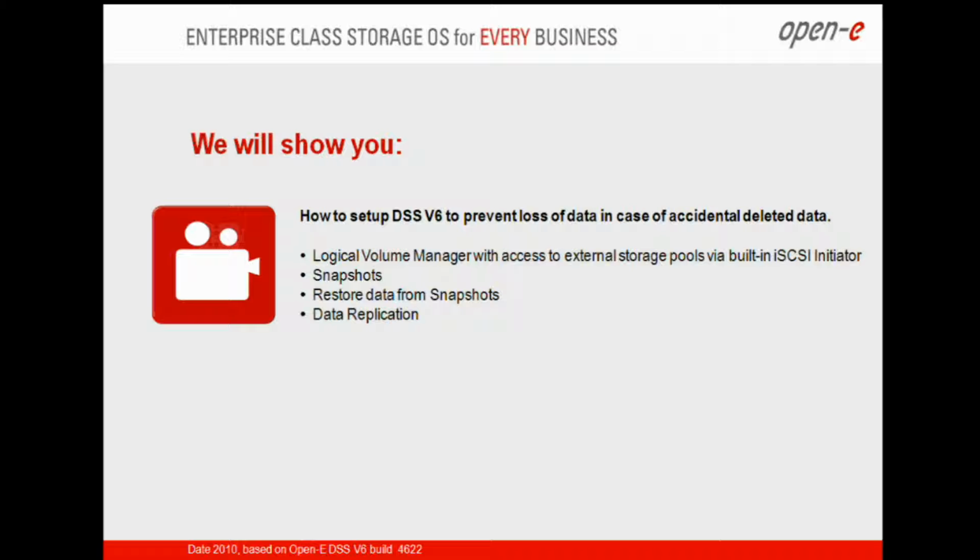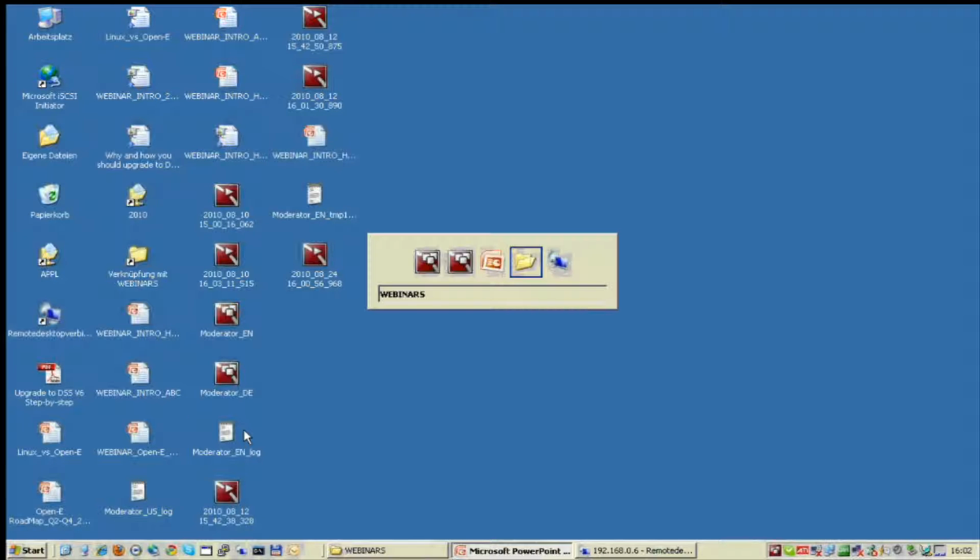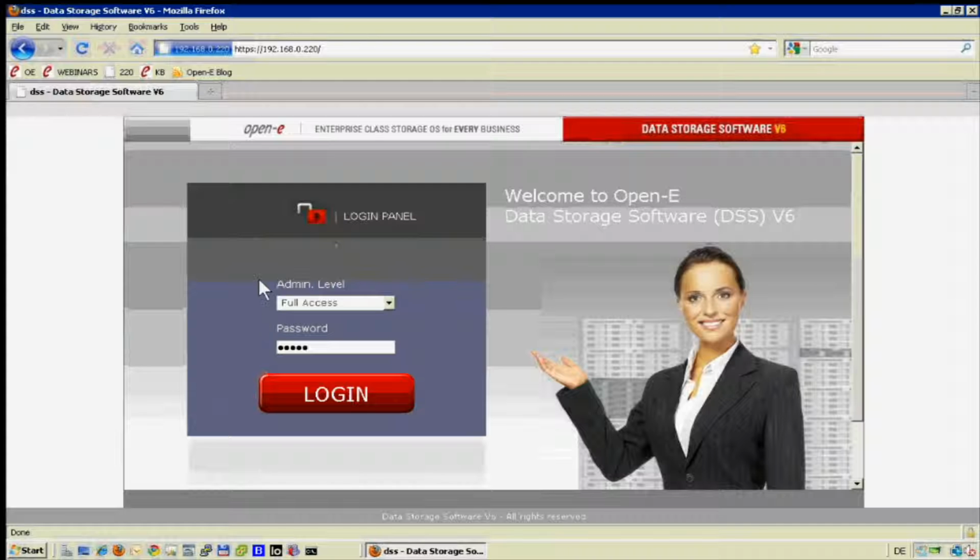Okay, so let us start. I'm switching to another PC. I have prepared today two NAS servers for the demonstration. The first server, okay, this is the IP address. I'm accessing this server. Of course, I can access it by name as well.